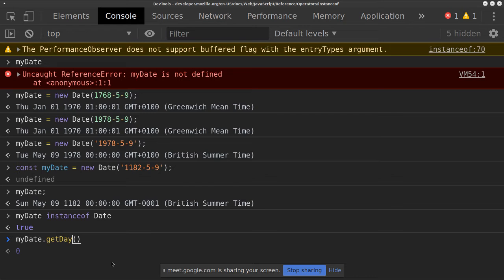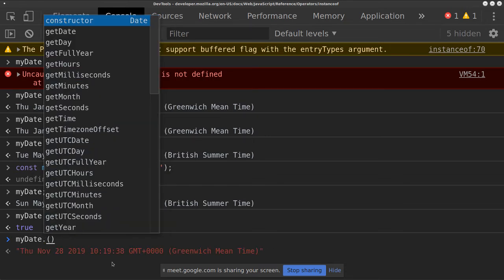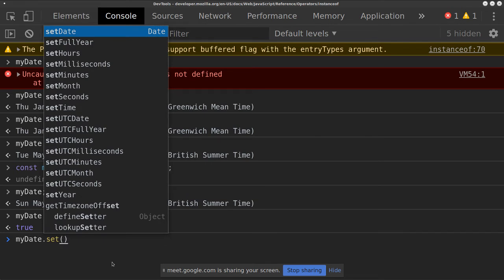So getDay values are 0 indexed. That means it goes from 0 to 6, 0 being a Sunday and 6 being a Saturday. It's not very intuitive, is it? Hence the wide use of date libraries in JavaScript. It's an old API, and it hasn't really been updated.